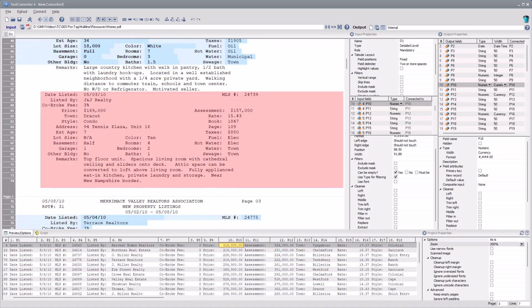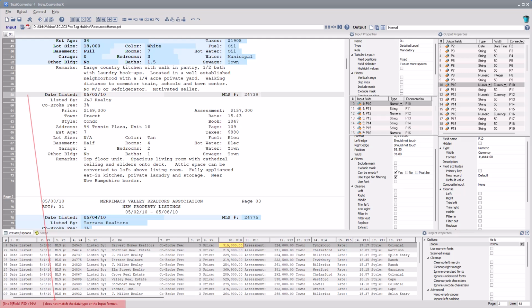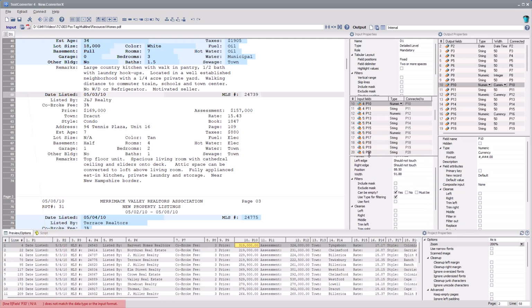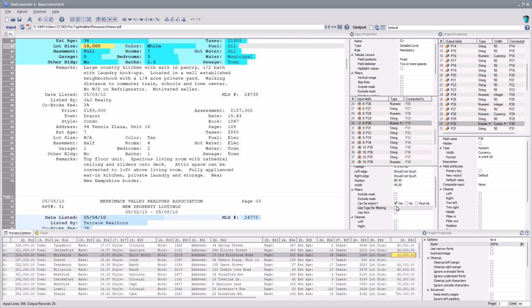The reason why this segment was not picked up by the template appears in the status bar when you click on any line of the segment. The field P30 on line 9 is the reason. It's set to be numeric, but the value is not a number in this segment. You can change the field's data type to string, or you can set to ignore the data type for filtering.